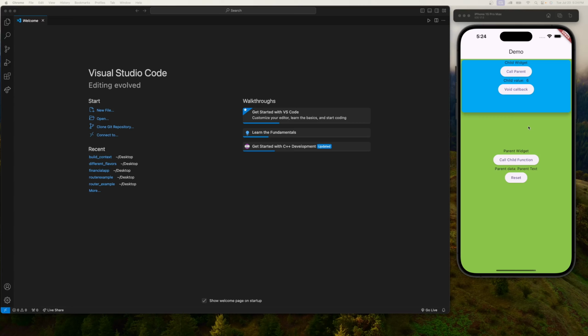So let's say we want to call the parent from the child widget, and you can see here the parent data changes, and we can then change it to void callback. So if I click it, it says parent data void callback now.